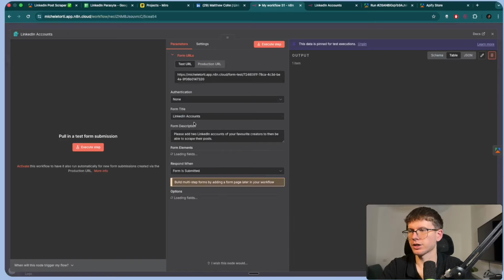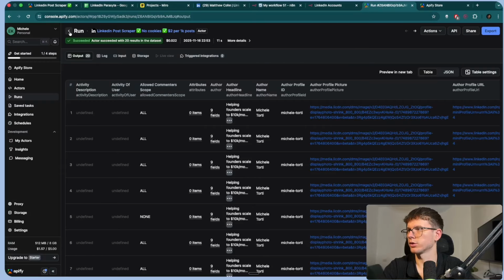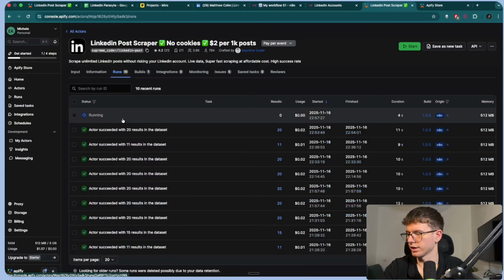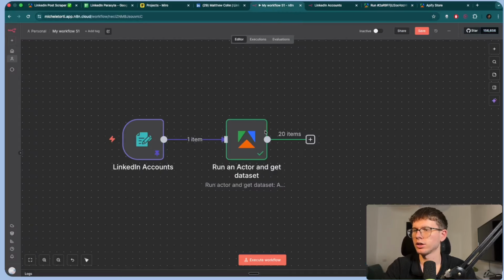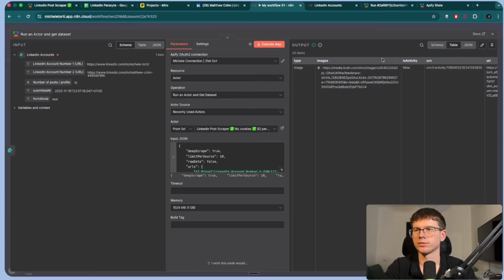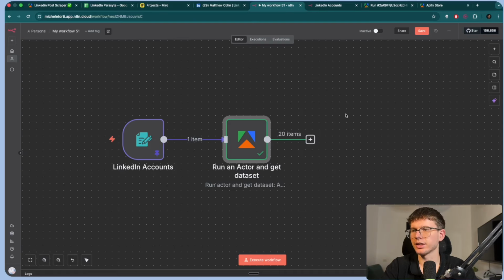And now if I actually run this with this data, it will use the variables. If I go to runs, I can see here that it's running once again. And the output will be 20 posts. And if I go back here to my automation, I can see that I have 20 posts right here, just like we want them, which is perfect. All right, with that said, now we can go to the next steps.